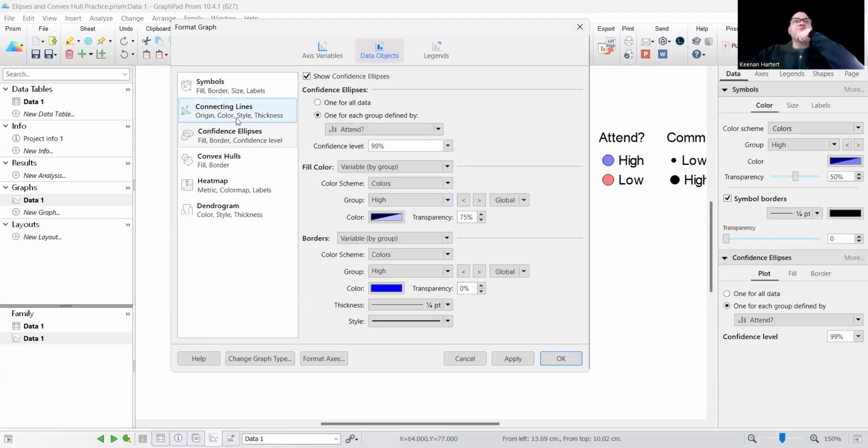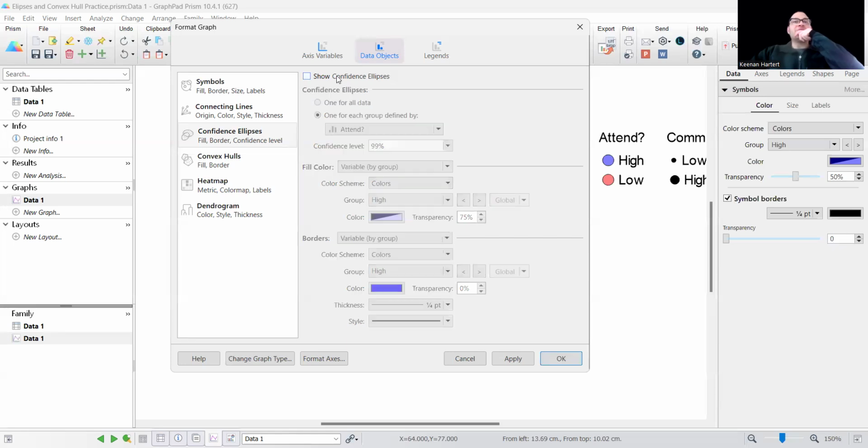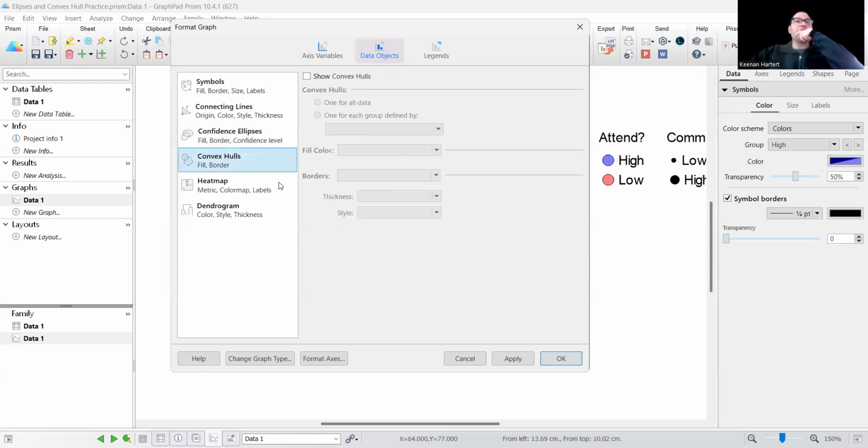So let's go through here. Let's get rid of this. So no more confidence ellipse. And you can do it for everybody, like we said. Now, convex hull is going to be a little different. This will encompass all borders. This will be a full polygon in this case. So let's take a look.